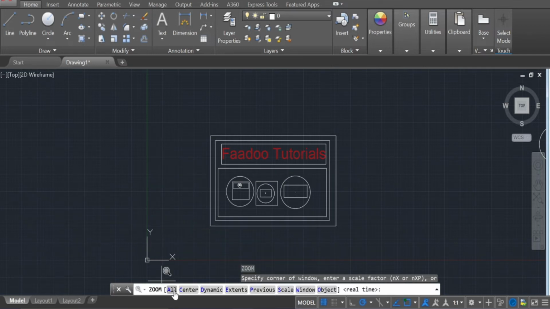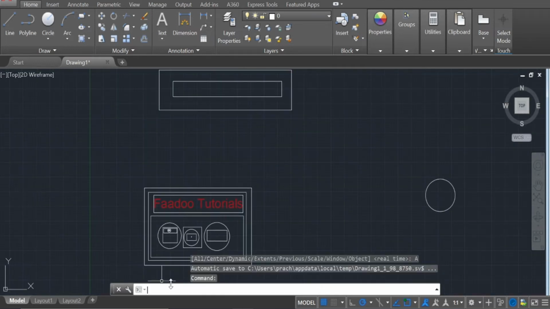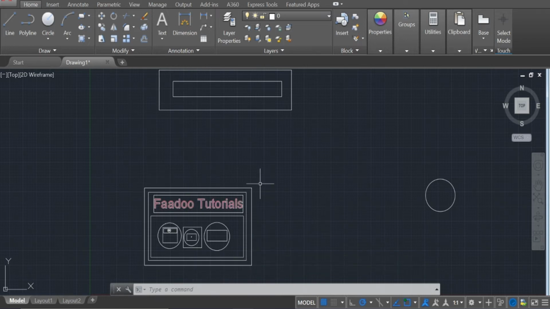In this option, whenever we apply that command, it shows everything we made in the drawing on the screen at one time. So we will press all, and then everything will come like this. All the objects I made on this drawing sheet are available on the screen.